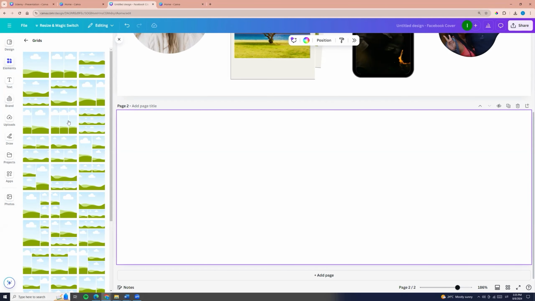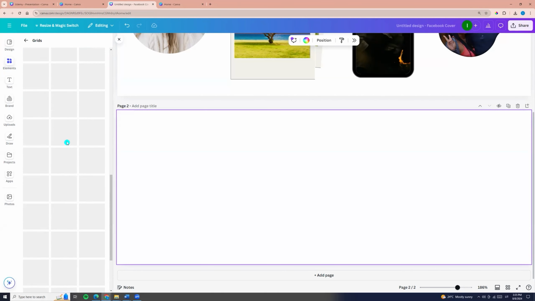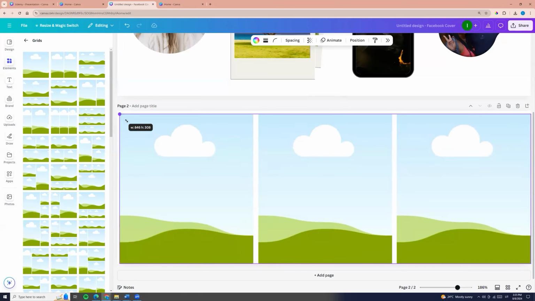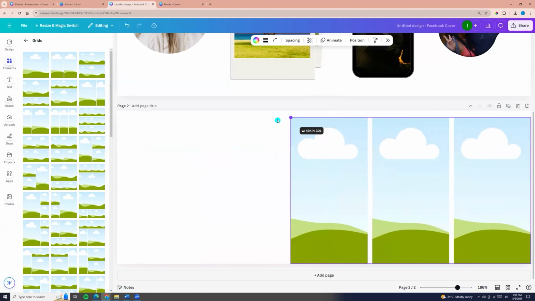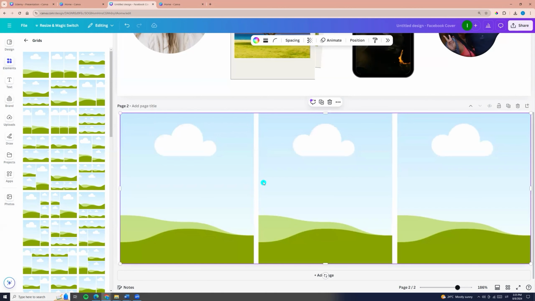Usually we use grids when we want to make a collage. Look how many of them there are here. We click on the one we've chosen. We can resize it. You see that gaps are white. But we can change that.